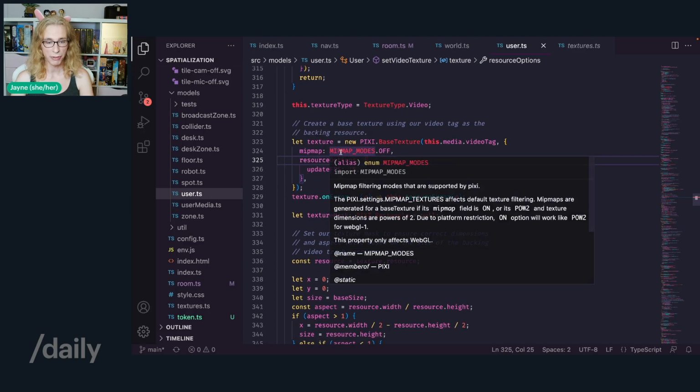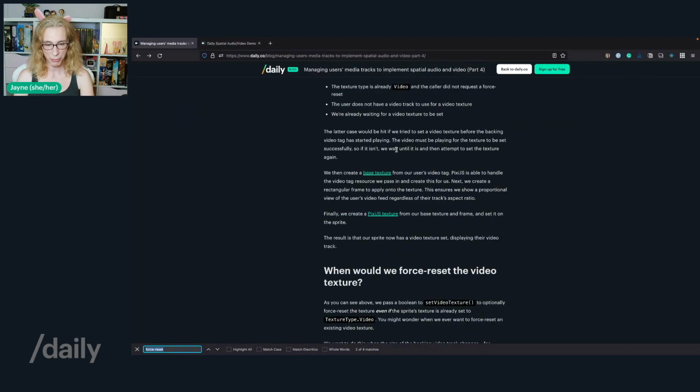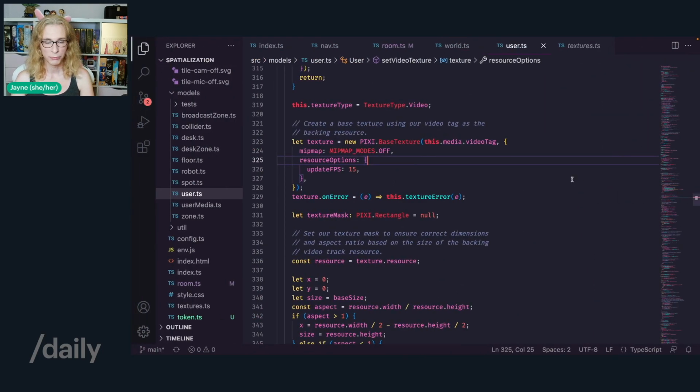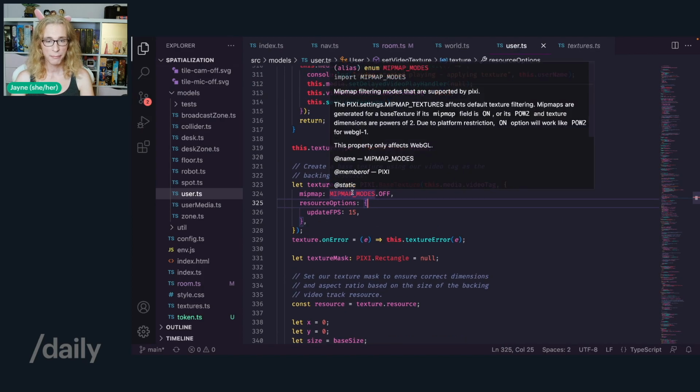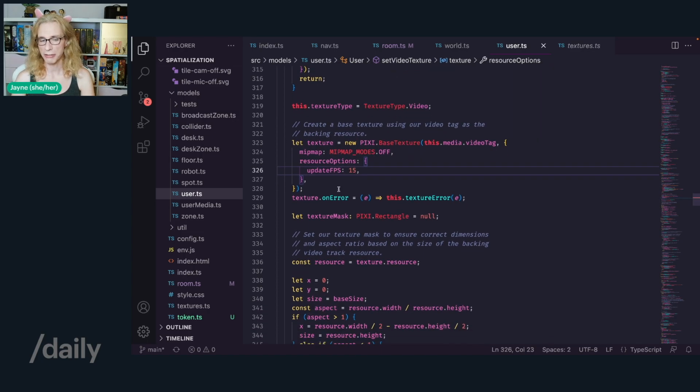MipMap, that sounds fun. MipMap filtering modes that are supported by Pixi. Texture filtering. MipMaps are generated for a base texture if MipMap only affects WebGL. Well, for some reason we turn it off. Do we have an explanation why we turn it off? MipMap? No. Basic. So we're just not using the MipMap modes, whatever that is.